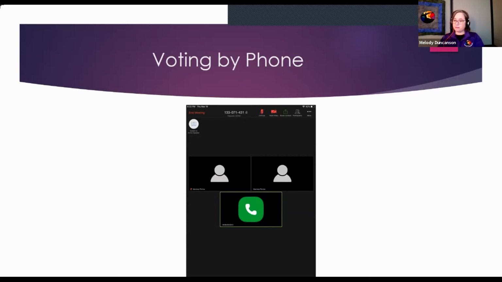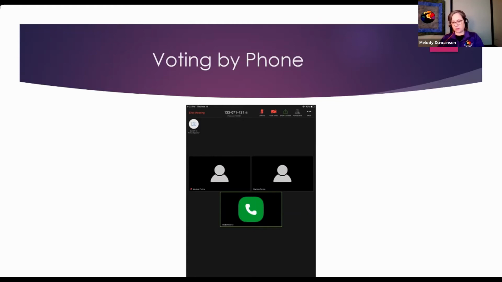Do you disagree? Please press *9. You wait to count the tally on that vote. And do you abstain? Press *9 and count the tally. So you have to slow down the voting for people on the telephone. You have to give them the opportunity to press *9 each time.